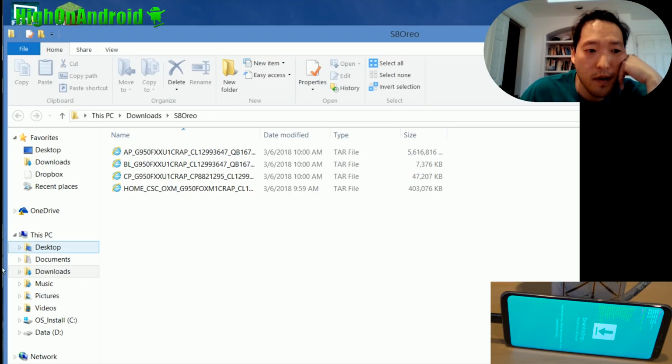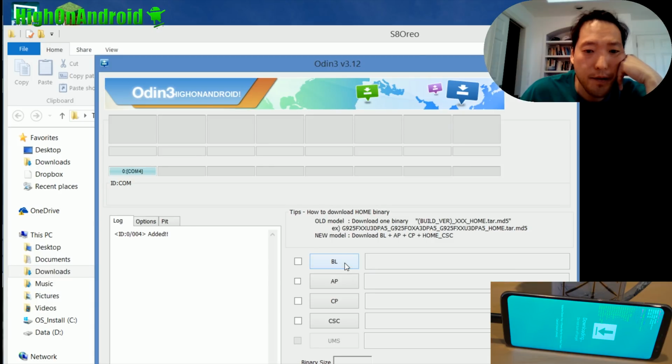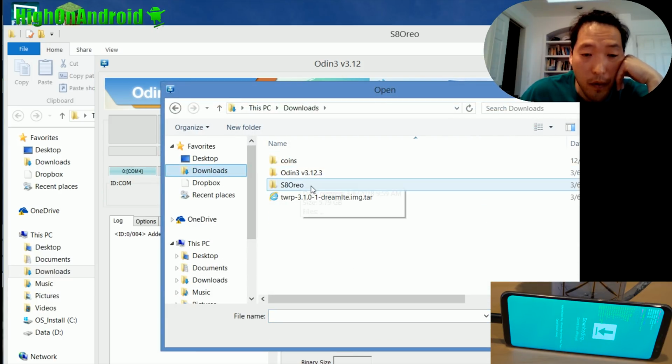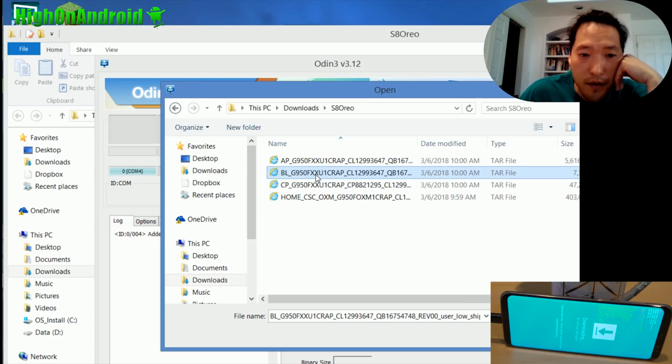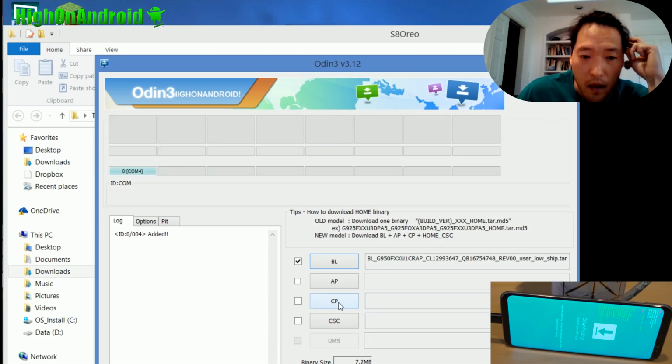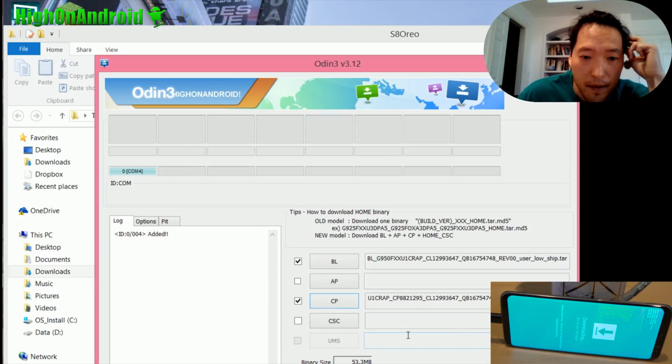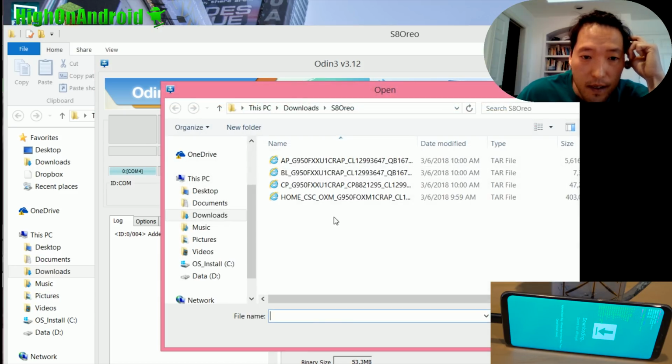Once it's all extracted, you're going to go back to Odin, choose BL, and go into your downloads folder, into the folder where I extracted all the files. Choose the file starting with BL. That's the bootloader. Hit open. Choose CP and choose the file starting with CP, open. And also CSC, choose the file starting with home CSC, hit open.